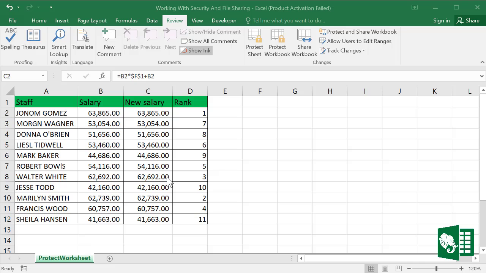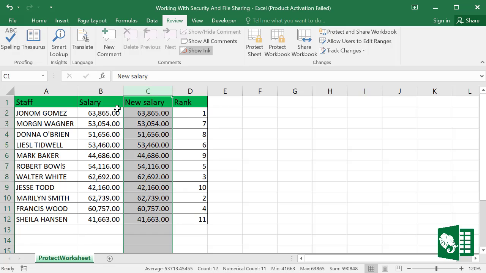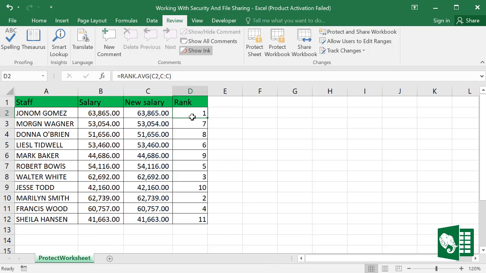We have here an employee data. We don't want anybody to change this data. Even we don't want this rank to be visible to anybody except for the managers. To apply this effect, we will use worksheet protection features.